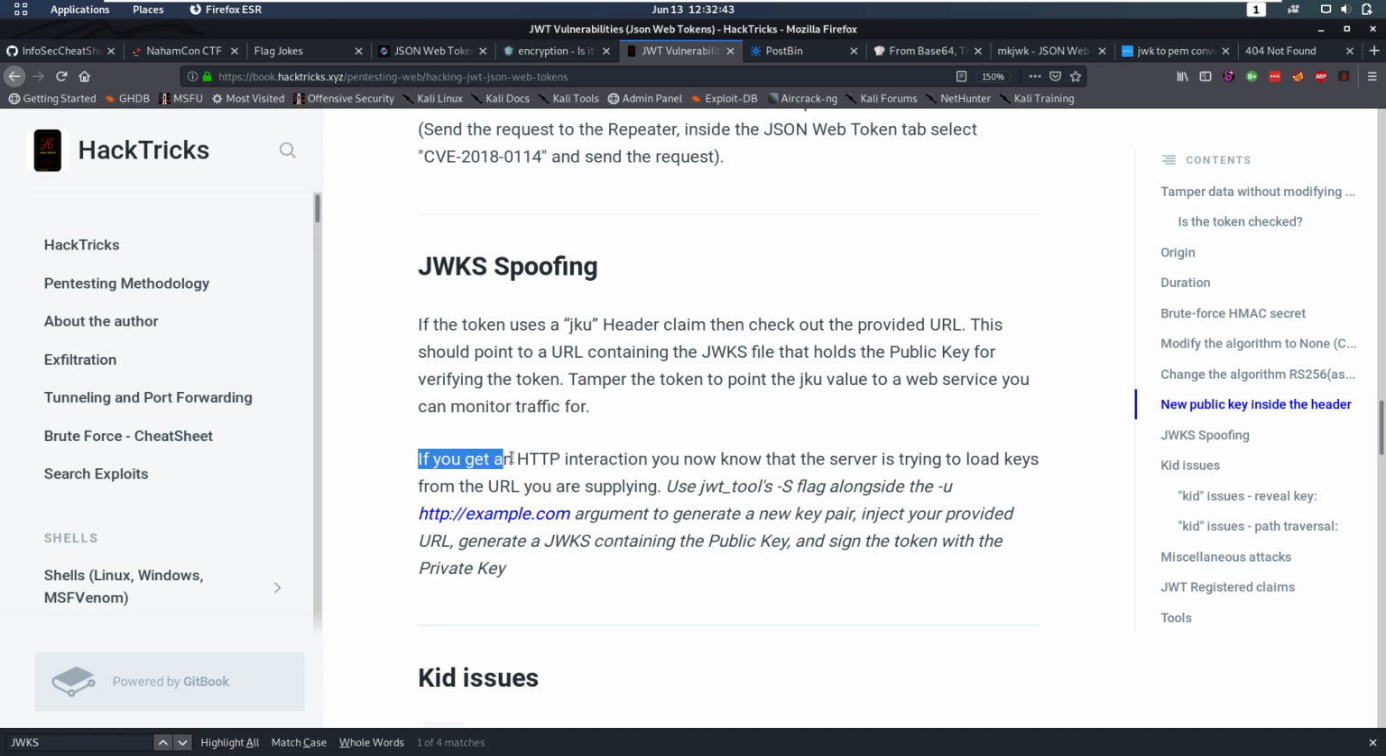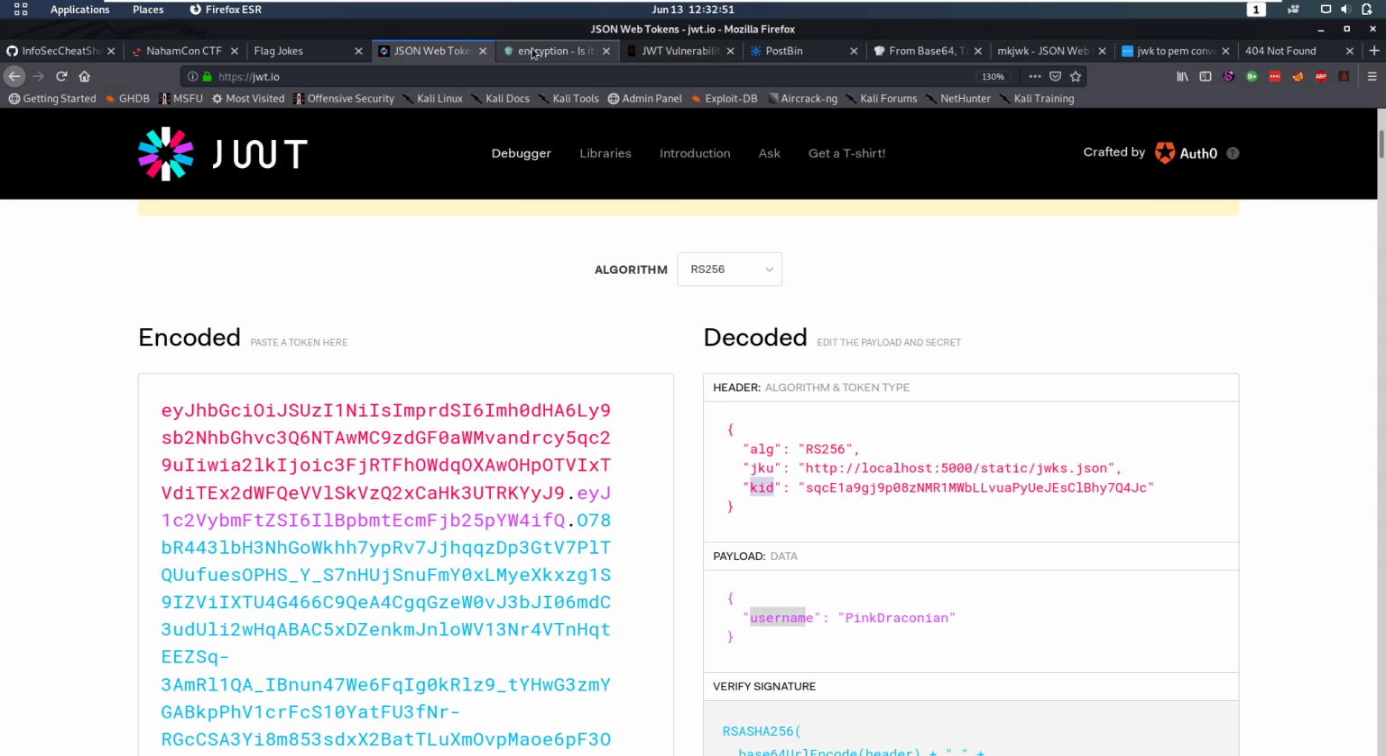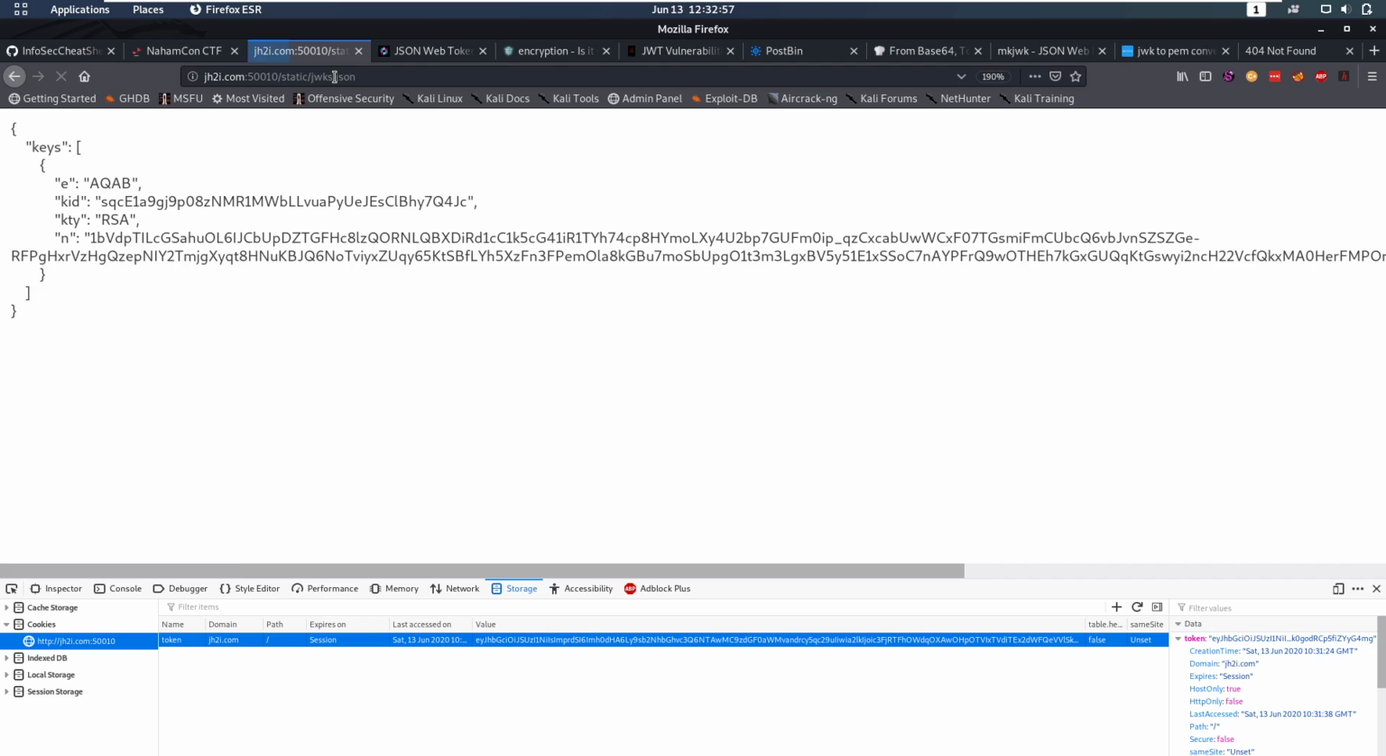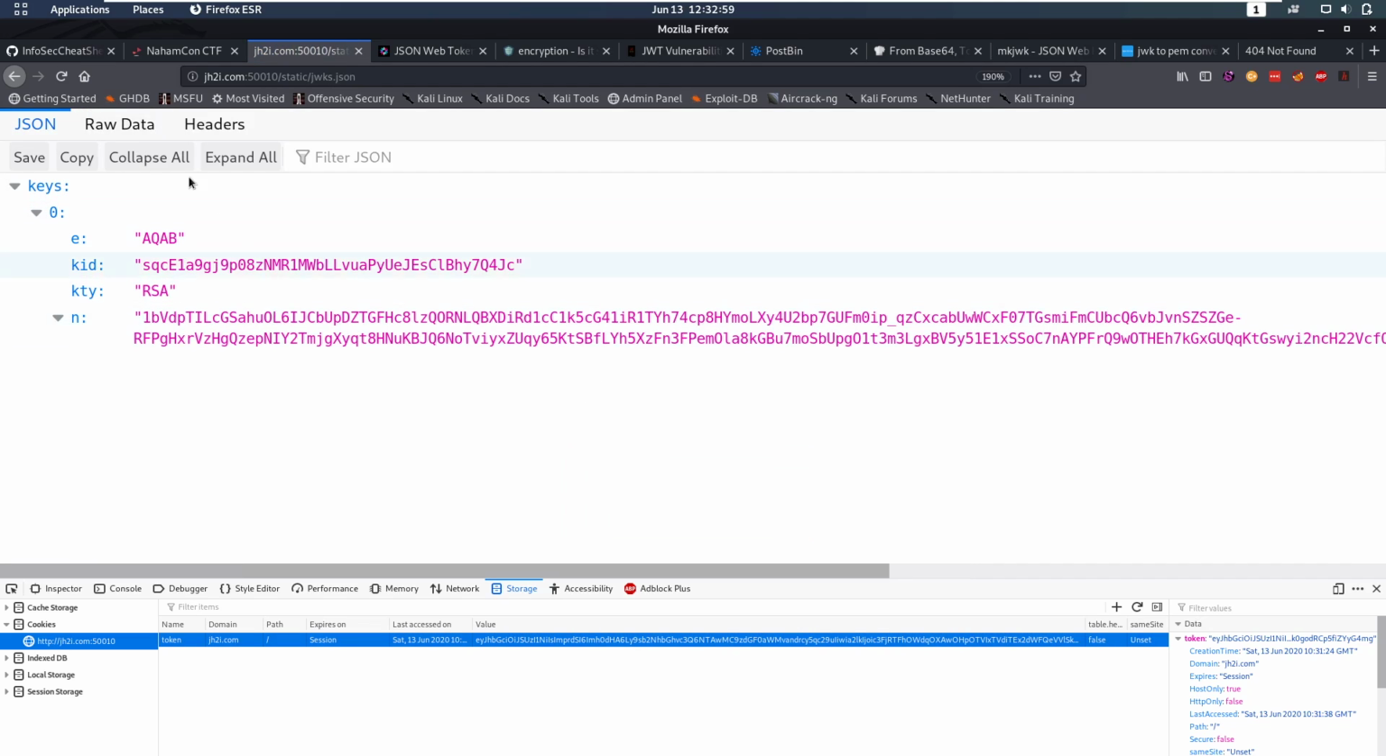And here it says, if you get an HTTP interaction, you know that the server is trying to load keys from the URL you're supplying. So let's take all of that in. First of all, we want to take a look at this URL. We can't go to the localhost, but we can see if it's maybe here. And it is. So here we have a public key. So this is being loaded whenever the token is being used.